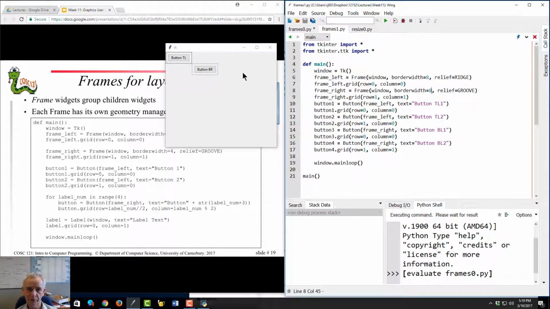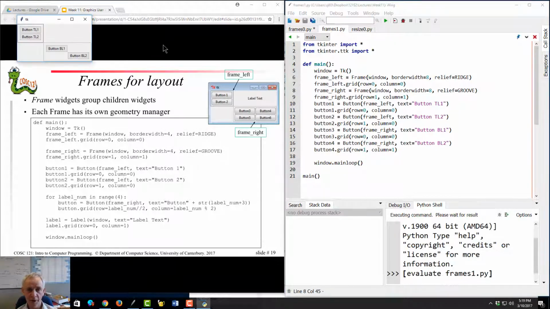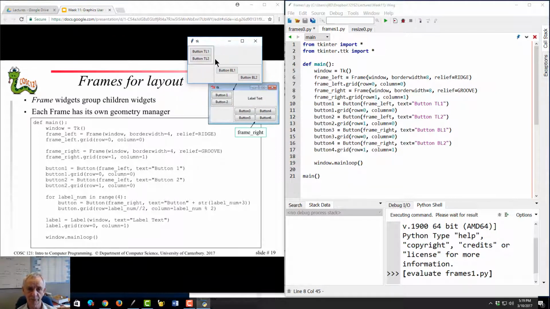Here's an example that I'm just going to run so you can see what I mean. If I run this one, I get a somewhat more interesting looking 2-frame system. On the frame on the left, I've gridded in 2 buttons, TL1 and TL2, both in column 0, but in rows 0 and 1. Whereas in the bottom frame here, I've gridded in my 2 buttons at row equals 0, column equals 0, and row equals 1, column equals 1.